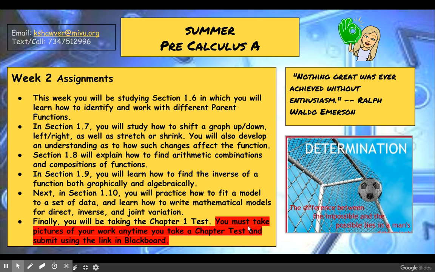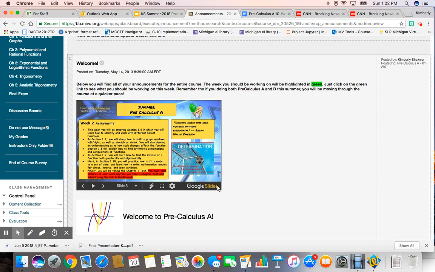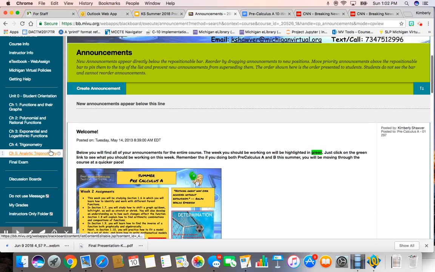And this is important. It says you must take pictures of your work anytime you take a chapter test and submit using the link in Blackboard. And I want to show you what I'm talking about. So I'm going to go back up and click on the Chapter 1 link.